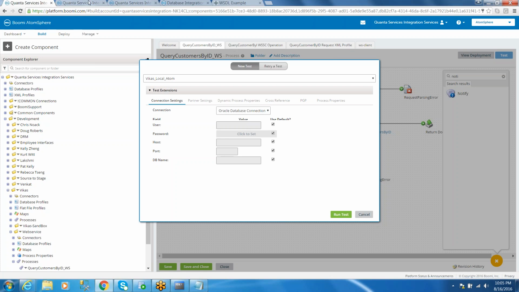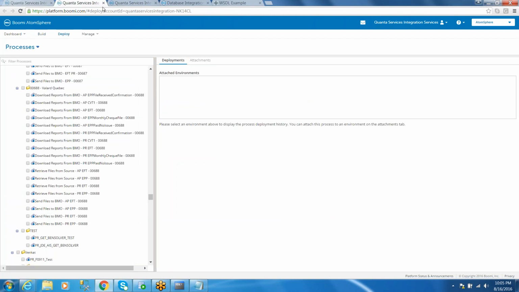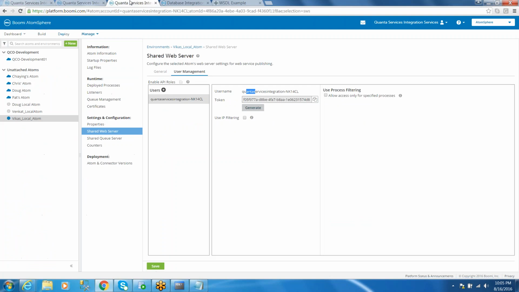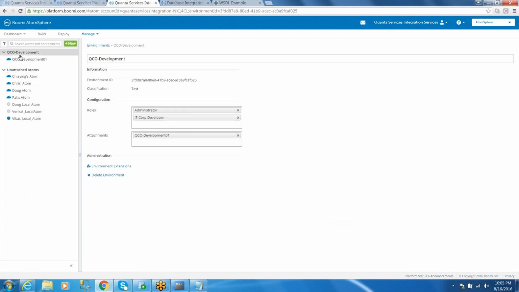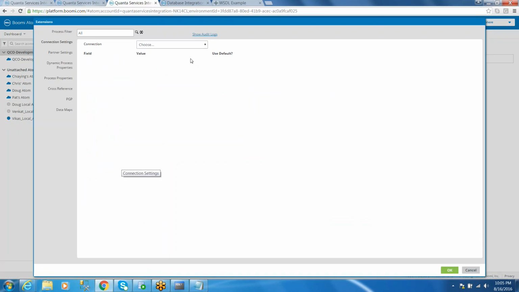If you're running in deploy mode, you need to pass those things under environment extensions. Let's say your process was deployed to here, you need to click on your process environment, and then you have an option. You can just undeploy this and process it. You need to pass the values the same way we are passing them here.